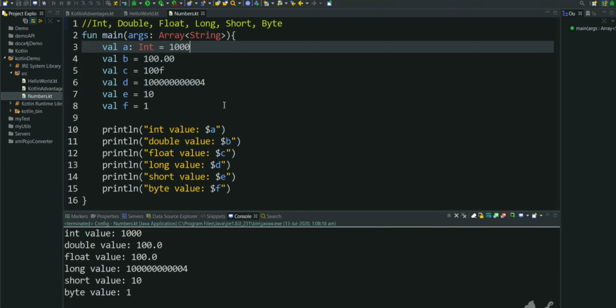I hope you like this video and understood the number data types in Kotlin, and in future videos we will learn other data types and other syntax in Kotlin.